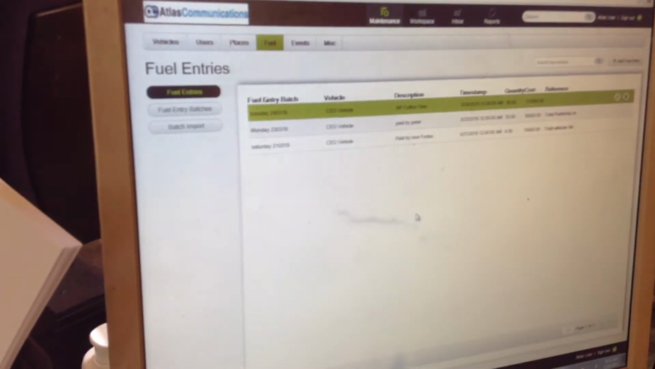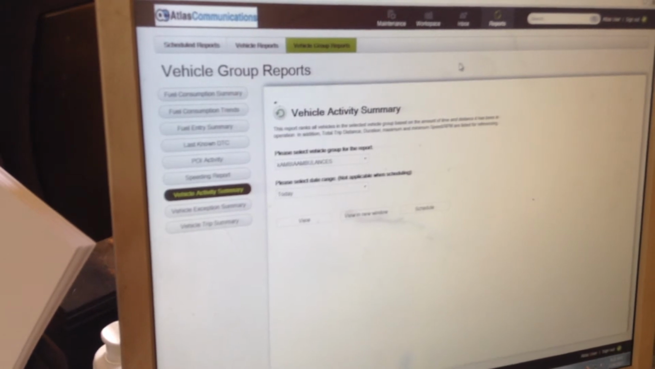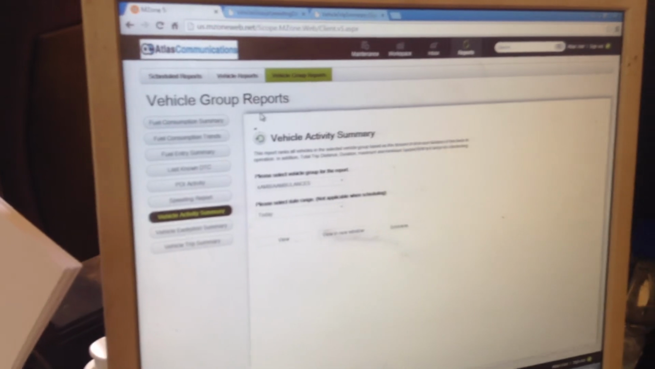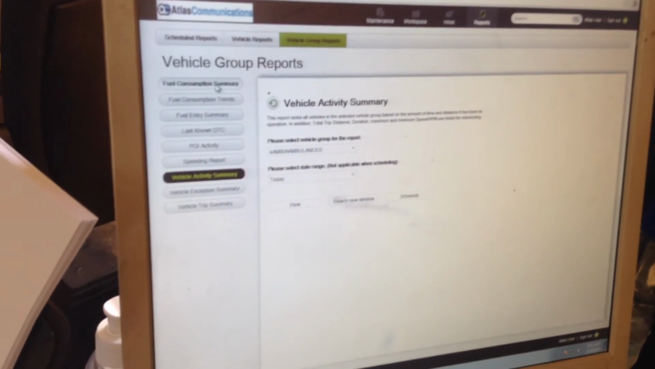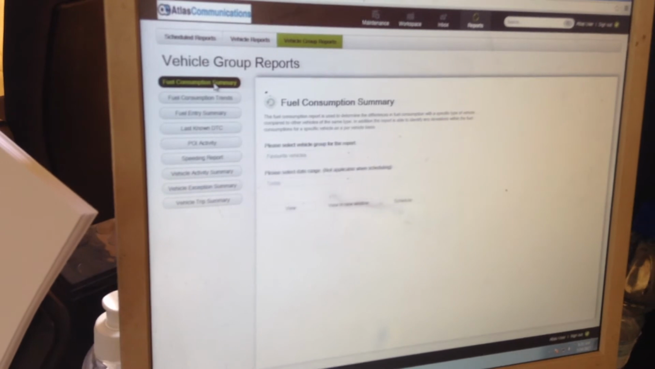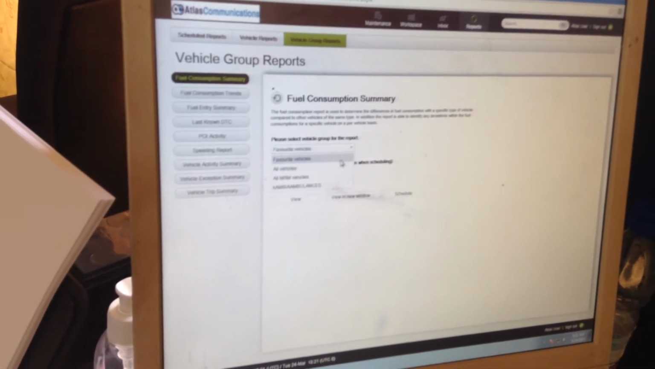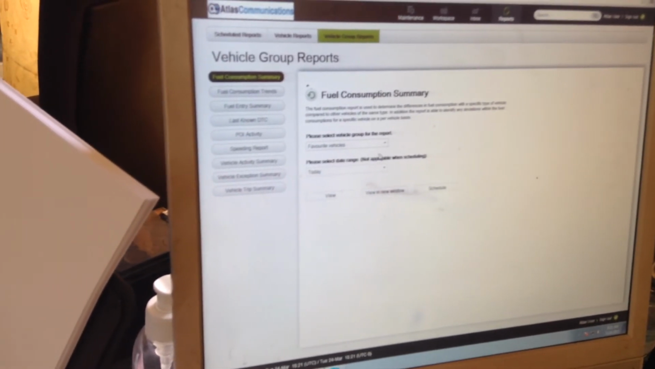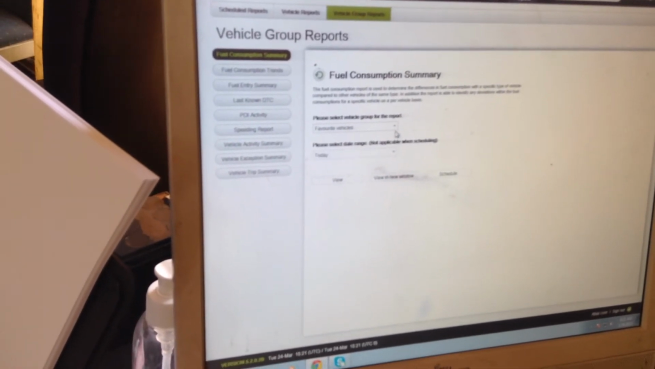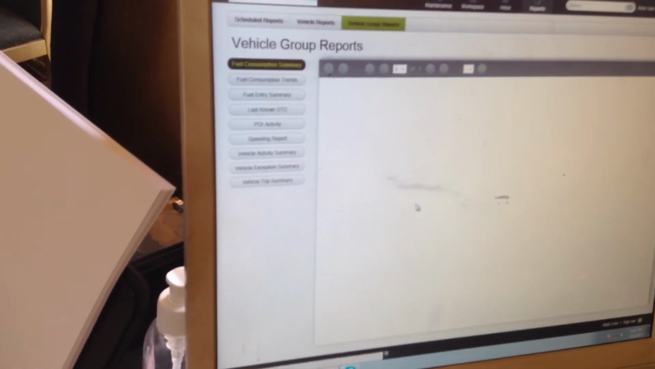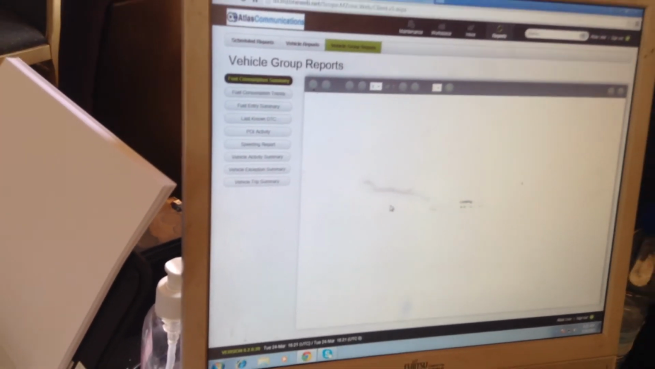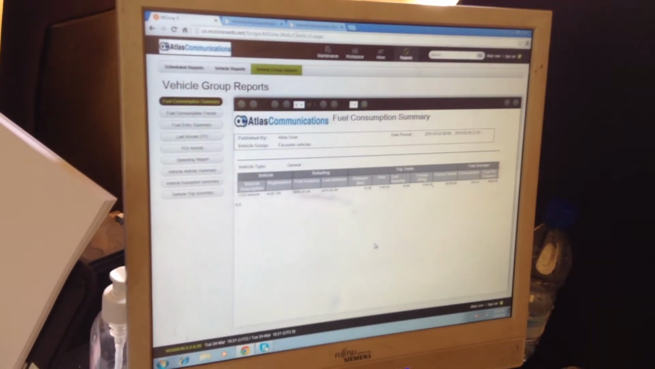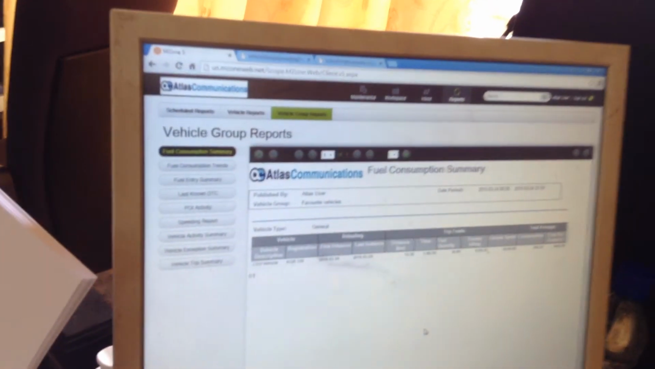So if I want to know the reports of a fuel after the fuel entry has been done by the fleet manager, it's so easy and so wonderful. The only thing I have to do is, I come to the fuel consumption summary. I choose the vehicle that I want the fuel to be on today. Okay? And I click view. And I will definitely see the fuel summary. Bingo right here, for that particular day.